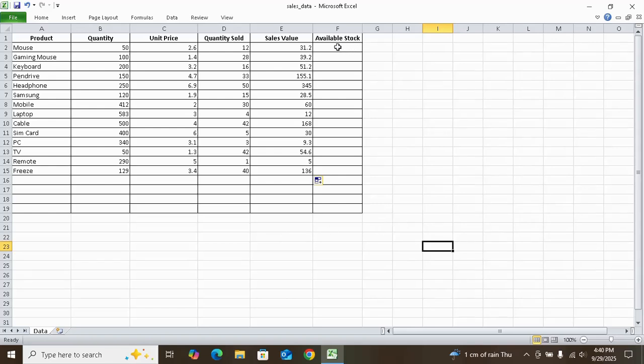Click on the empty field for available stock, equals to quantity minus quantity sold. So in this way you can find sales value and available stock.